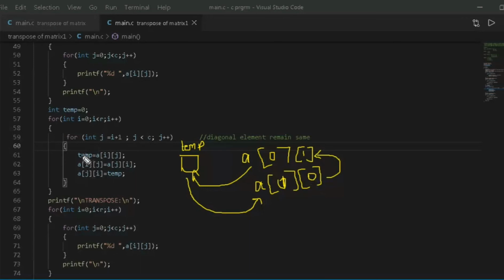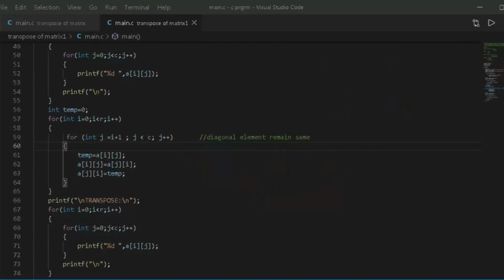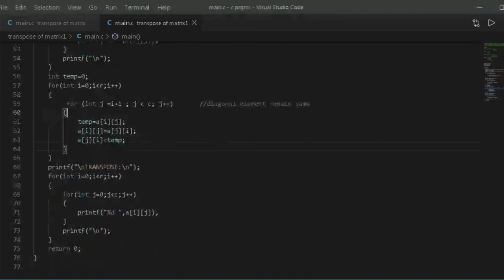This process is repeated until all the elements opposite to the diagonal get swapped. Not only 0 1 and 1 0, but 1 2 gets swapped with 2 1, and 1 3 with 3 1, and so on. However, the diagonal elements remain the same. Then after that we'll just print the transpose. All we are doing is swapping the elements by taking the positions in an opposite manner. Now let's see the output.